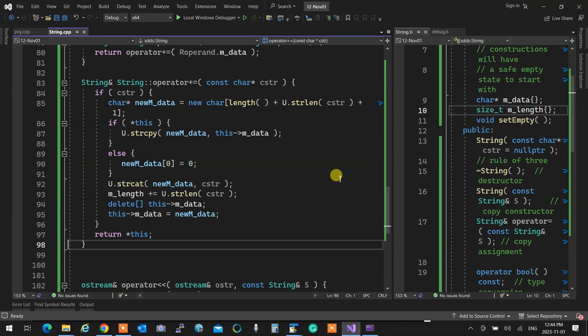So m_data is the old dynamic memory. The other way, I'm setting m_data to new m_data. It's bigger. We did. Line number 93. So m_length was 4 initially, so I added that one. Does that make sense? All right.